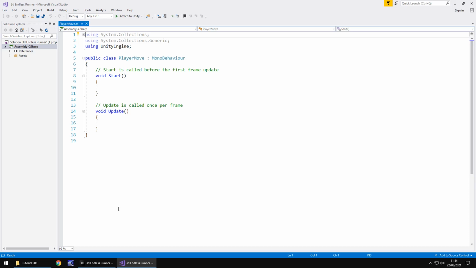So, for those of you who have never coded before and never seen this before, this is just basically a default standard script. Whenever you create a new one, it gives you these lines of code.